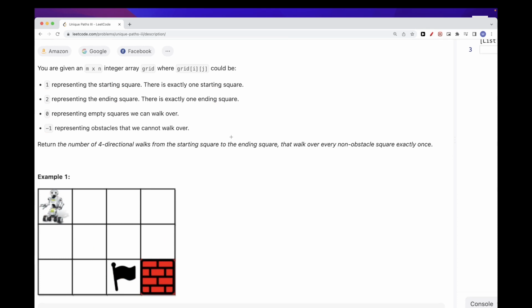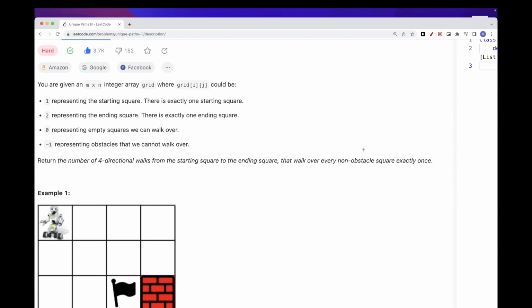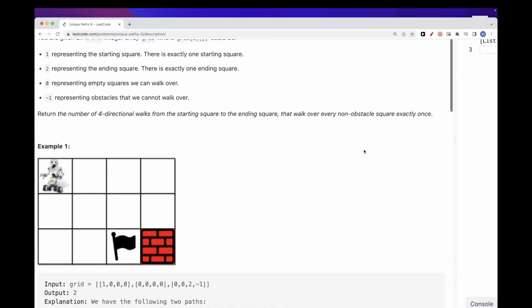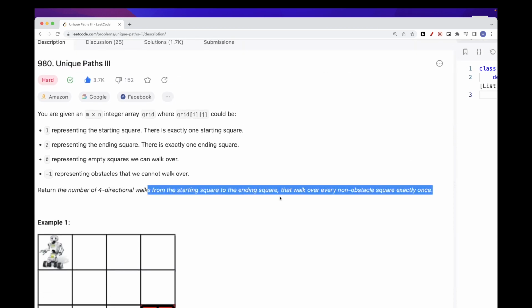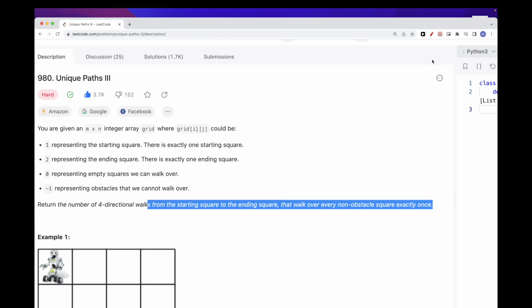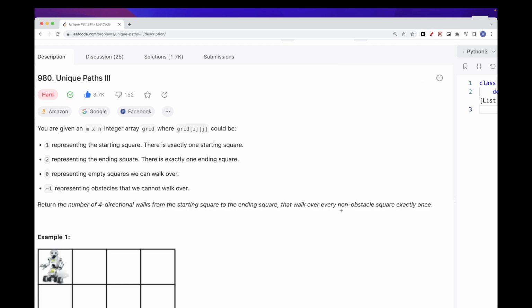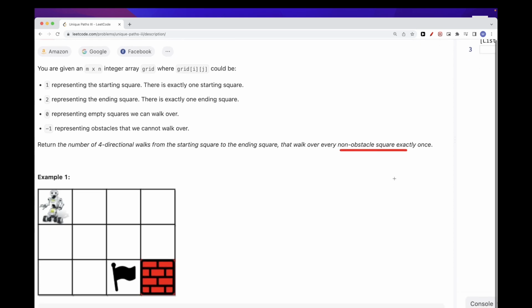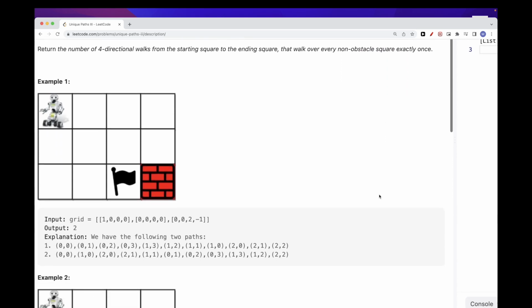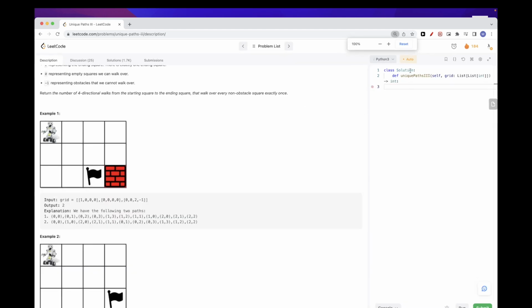We want to calculate the number of different paths such that we walk through every non-obstacle square exactly once. No more than once. And we want the number of unique paths that have that. So let's take a look at this example.